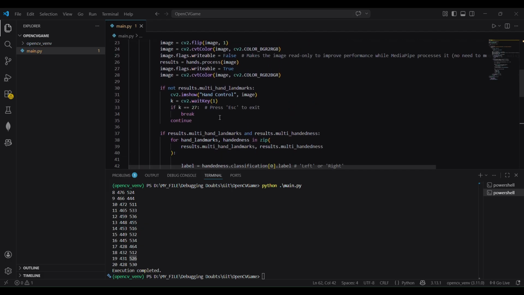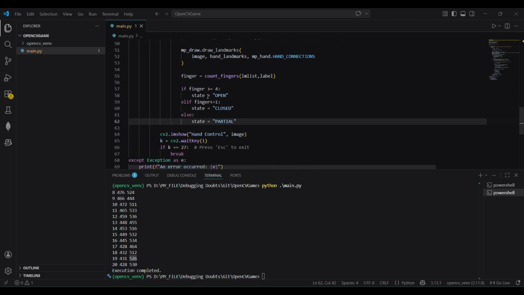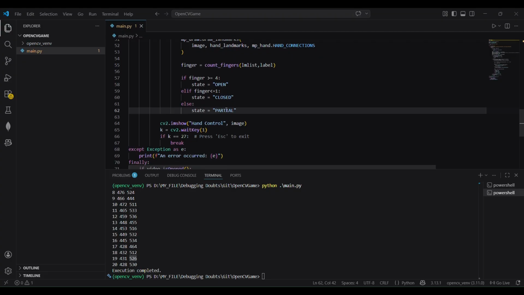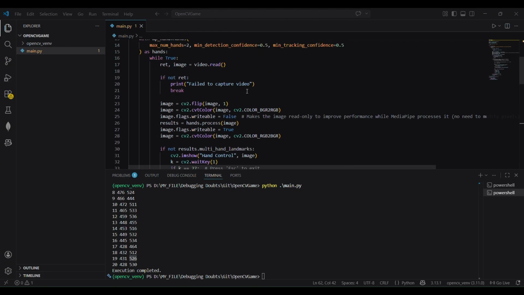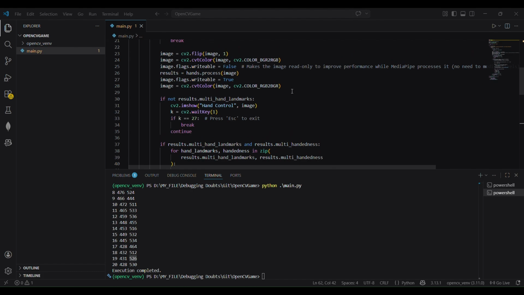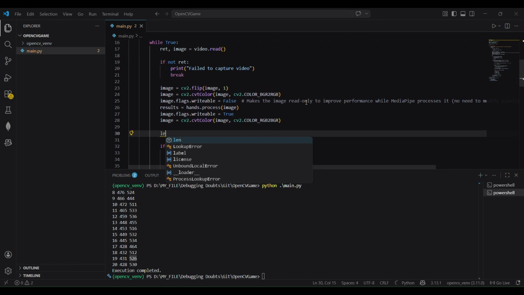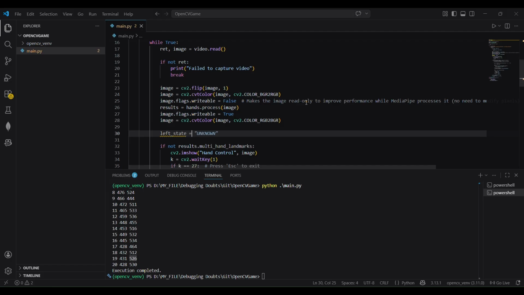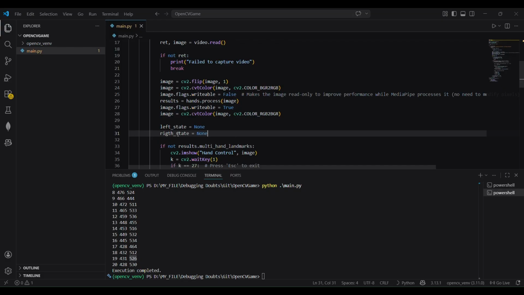You can see in this for loop, we are iterating in each of the hand. So we'll be defining finger is 5, then open. Finger is 0, then it is closed. Means all the fingers are closed, then your hand is closed. Else partially open. That is 3, 4 fingers are open. Now what we need to do is we need to go here. Okay. Here we can define two values. That is left state is none and right state is none. Okay. Just wait a minute. Yeah, right.